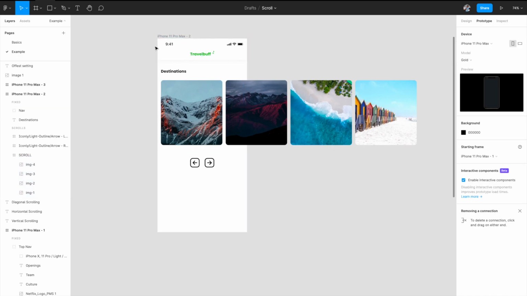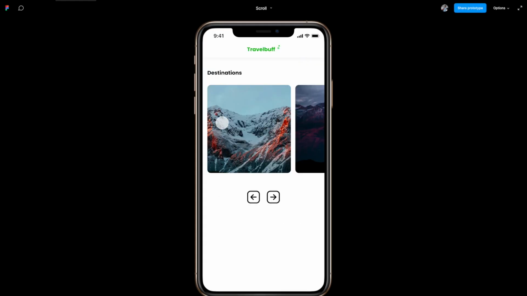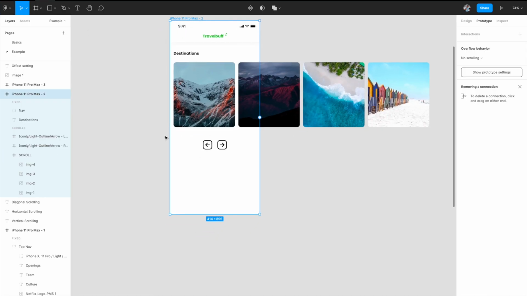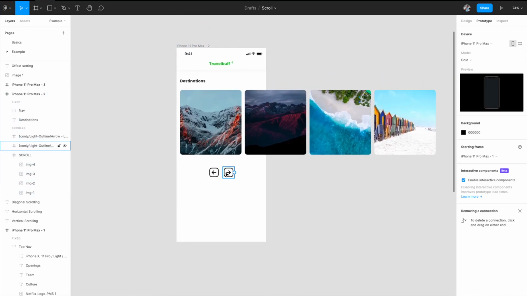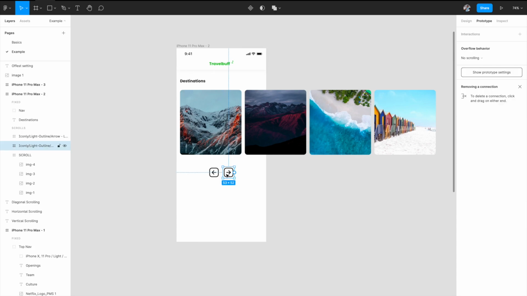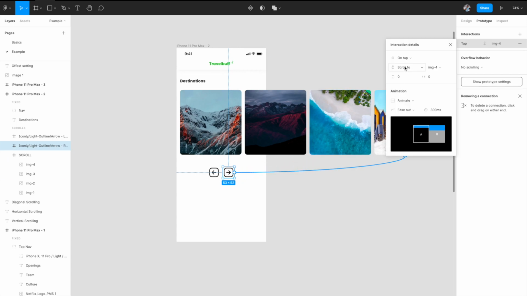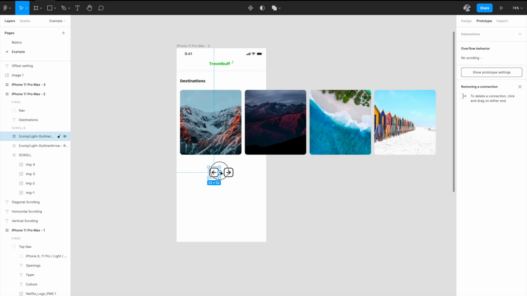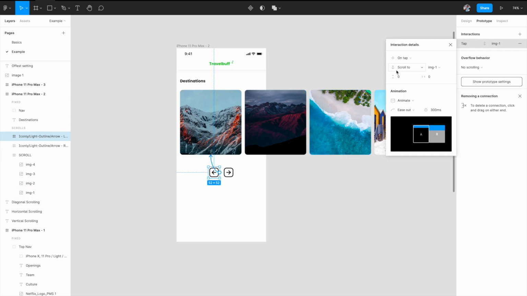Okay, so let's see how it looks. The scrolling looks perfect. Now what we want to do is quickly link these to the respective screens. So this should take you to the last, the image 4 of the group. So I should go and click here. On tap, scroll to image 4, ease out 300 milliseconds, perfect. And the first one should take you to the first image. So scroll to image 1 on tap, animate, ease out 300 milliseconds, perfect.